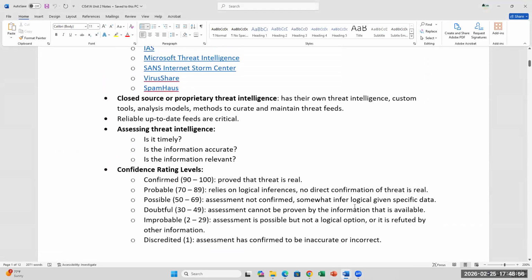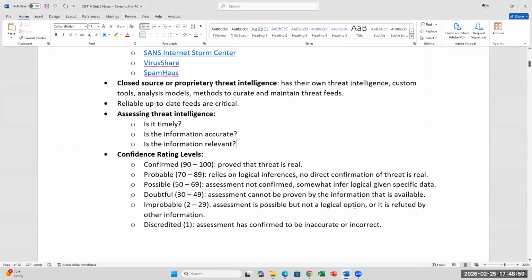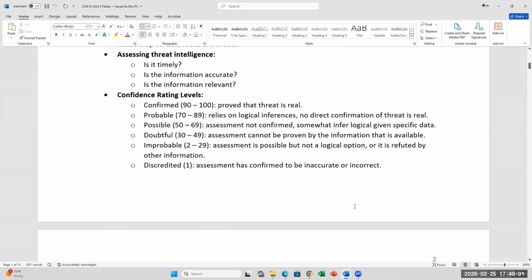Okay, so let's talk a little bit about confidence rating level. When you're dealing with threats, if it's documented, usually they give it a range, right? So if the threat is confirmed, a lot of these sources are going to tell you that it's going to be like 90 to 100 percent. If the threat is probable, that means there's some inference or there's not a complete or direct confirmation, you're going to see that it's going to be in this range.